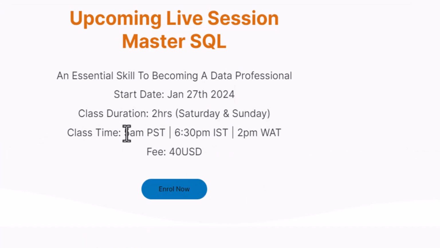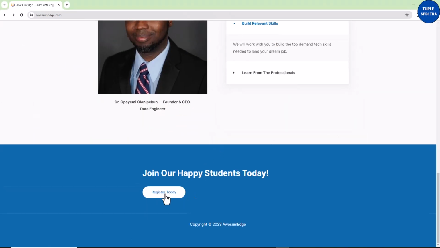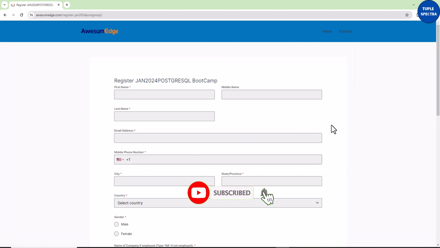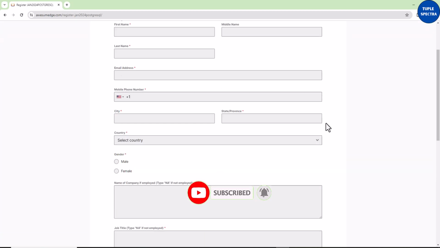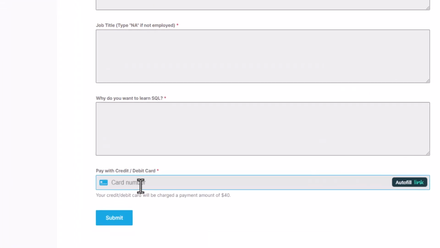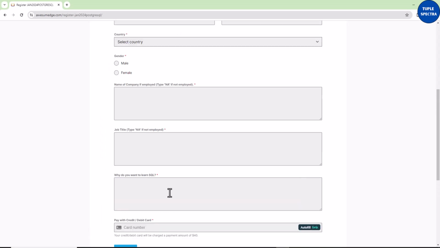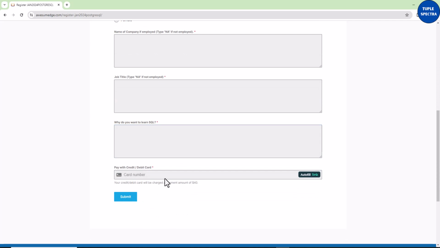You can see right here, this is the time. You can also click enroll now, okay? You can click any of those buttons, and that will take you to the register page where you are going to put in your details, okay? And then you are going to put in your credit card details to make payment. And right here, we have connected this to the Stripe payment gateway. So Stripe is collecting this fee for us. We are not going to see any of your details. So just put in all your information right here, and then put your card details and submit.